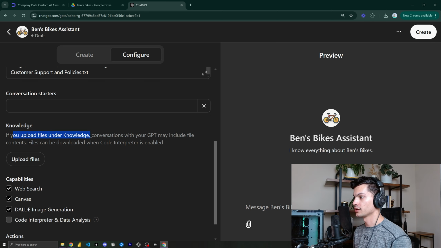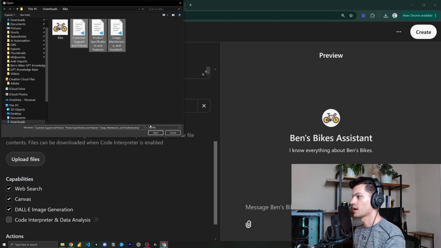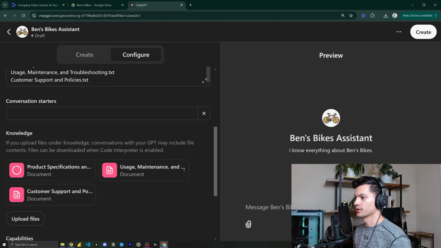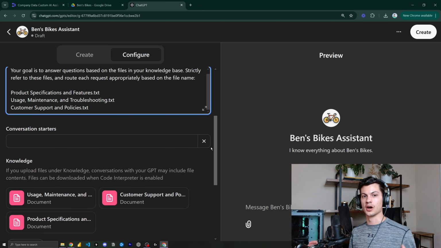If you upload files under knowledge, conversations with your GPT may include file contents. Files can be downloaded when code interpreter is enabled. So let's hit upload files, select everything, and upload. It's very important that the file names match the file names in your instructions here, especially as you get to larger knowledge bases. Even though you can upload 20 files to a custom GPT, I typically recommend that you stick with 10 max. That's what I found to be the actual practical limit of reliable knowledge retrieval.